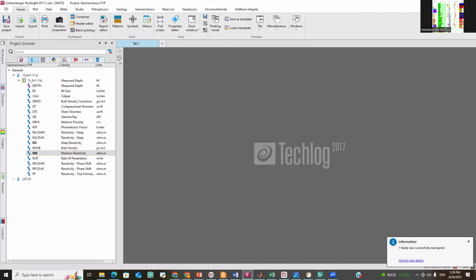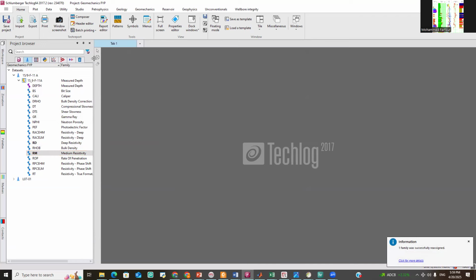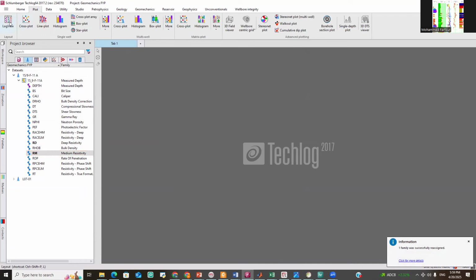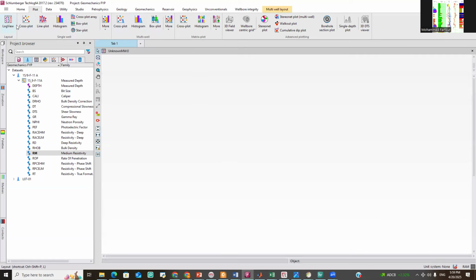And now I can start plotting my logs. I go to plot. In the plot, I have log view and I have cross plot. The cross plot will show me how we can cross plot logs, and this can happen in a single well or in multi well. Now I go to log view. In log view here, I will select the logs which I want to analyze.